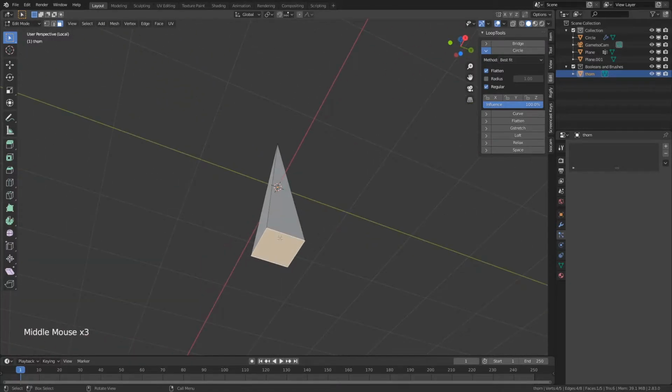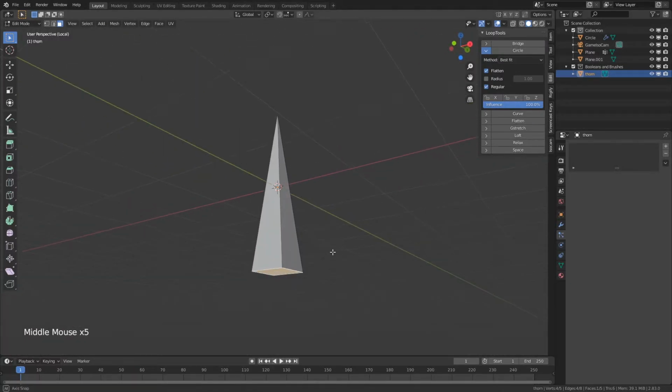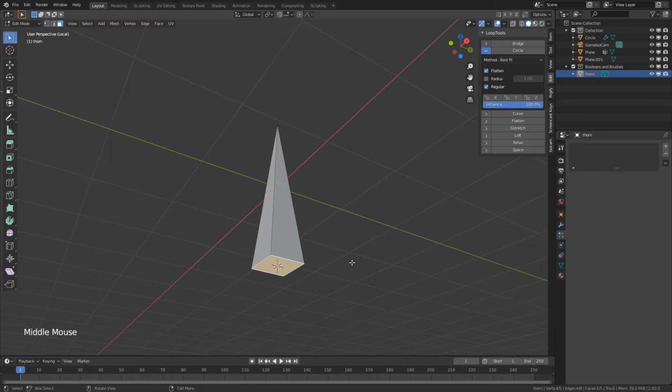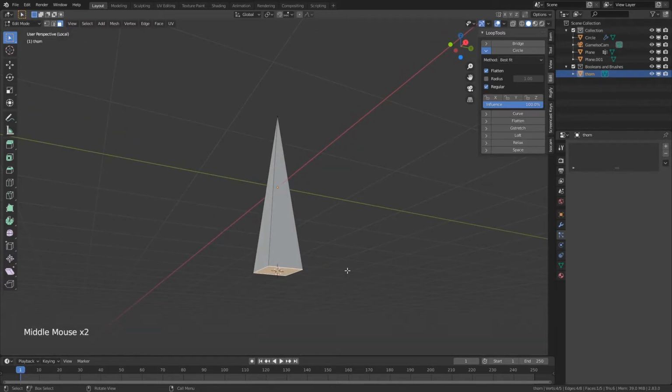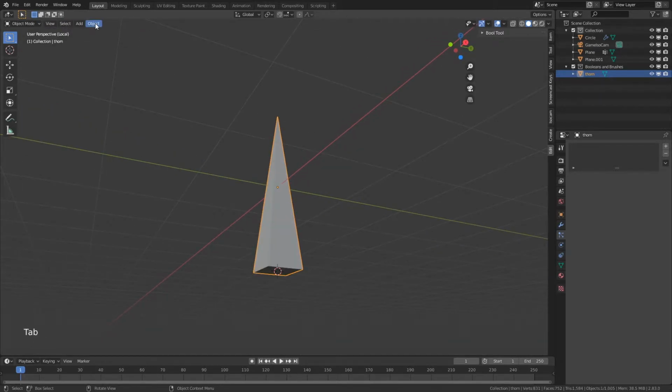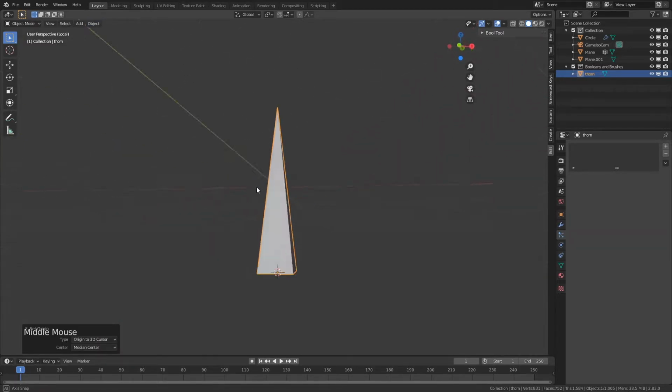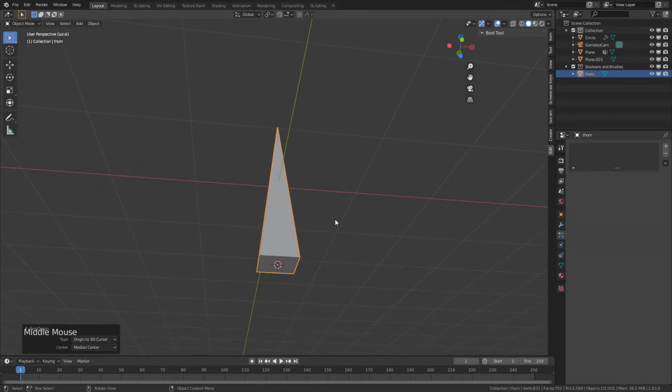So with the bottom face selected, I'm going to hit Shift S. I'm going to say cursor to selected. And you can see our cursor is now down at the bottom. Then I'm going to tab out of edit mode into object mode. I'm going to go over here to the object menu. I'm going to say set origin to 3D cursor. And you watch as I click this, our orange dot will move to the bottom. And there it is. It's down there with our cursor.